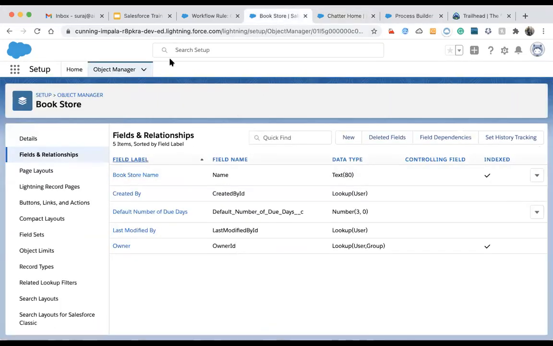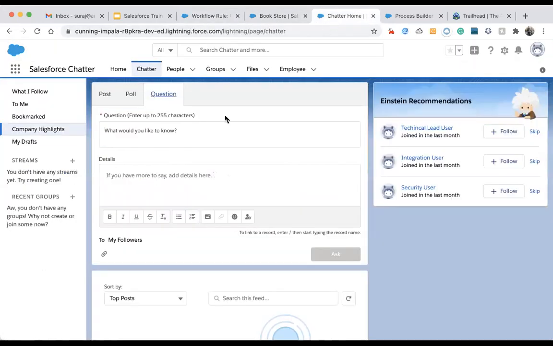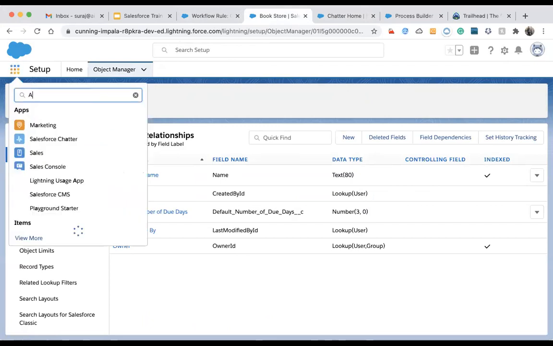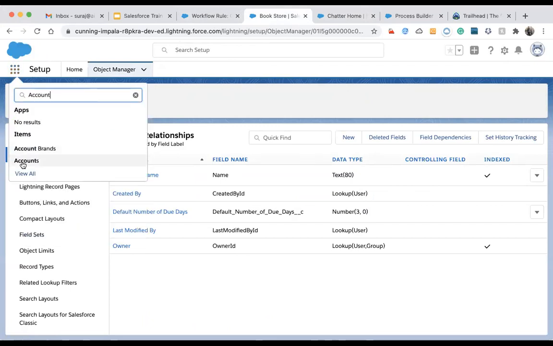Suppose you want to make a comment related to some particular object, then you just have to go up here.